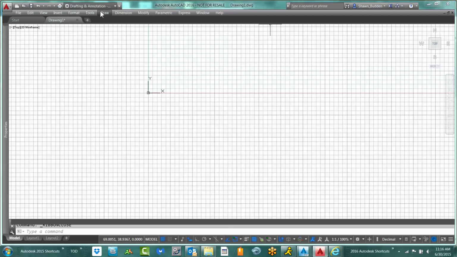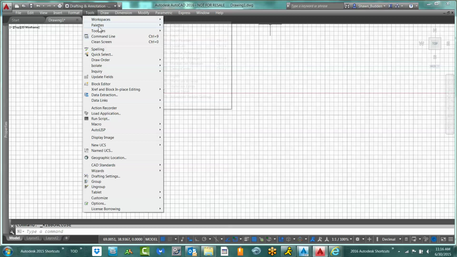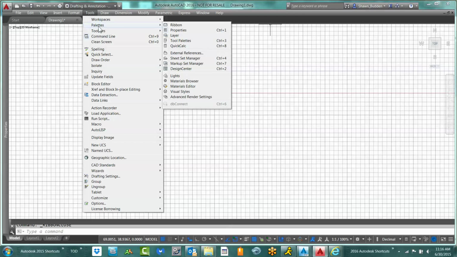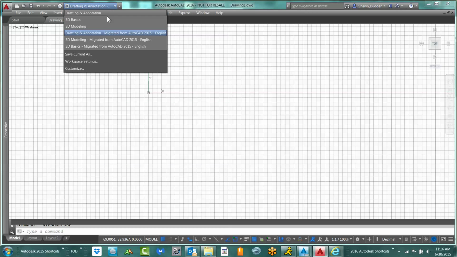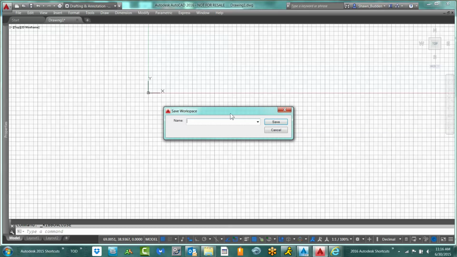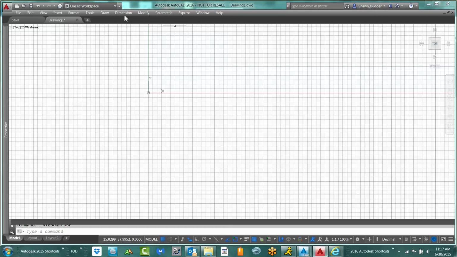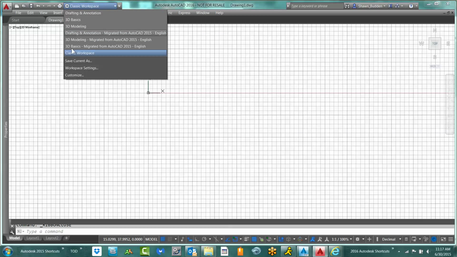If you have other toolbars that you want to add, or you need to add palettes or add other things, you can do that, put them wherever you want them. And whenever you get it the way you want it, then you can go ahead and save your current workspace. So go ahead and give that a name. Save it there, and now with all your others you have the classic workspace as well.